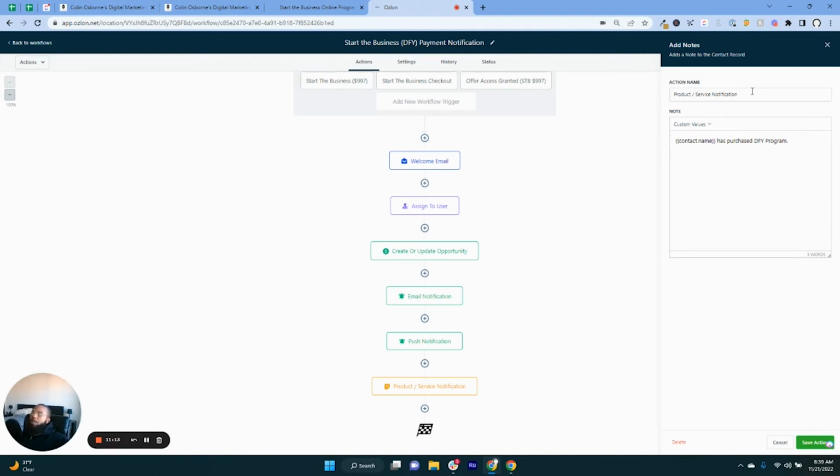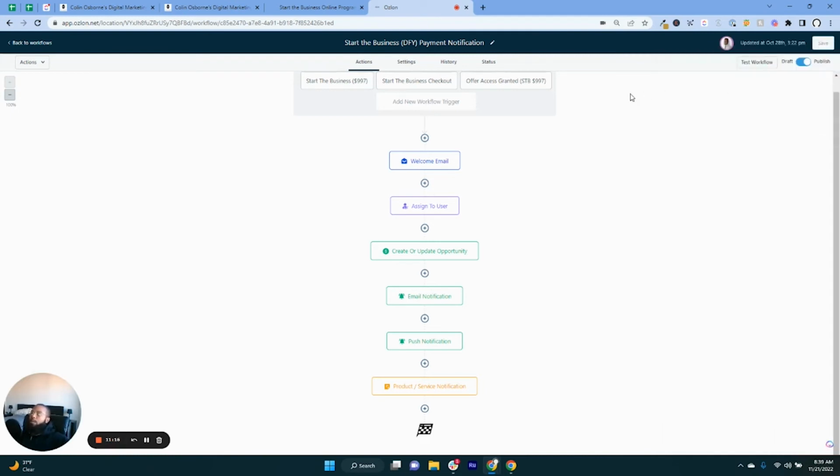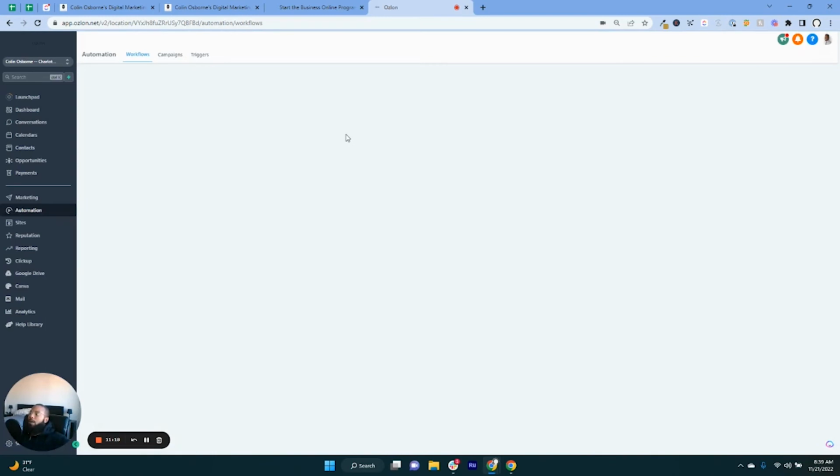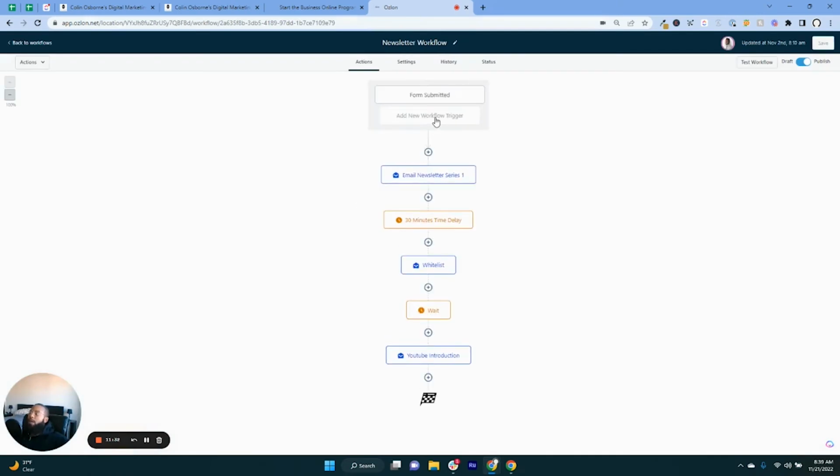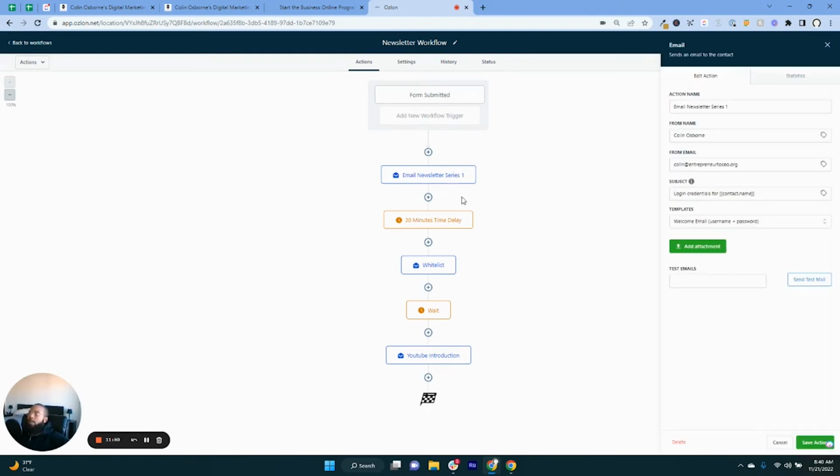So this payment notification is very, very efficient when it comes to building out your automation workflow management. Next is a newsletter workflow. And essentially, this is how to create a newsletter. So I have it where anytime someone submits a form on my website, like a newsletter form, the newsletter Colin Osborne form, they will then be sent a series of emails.